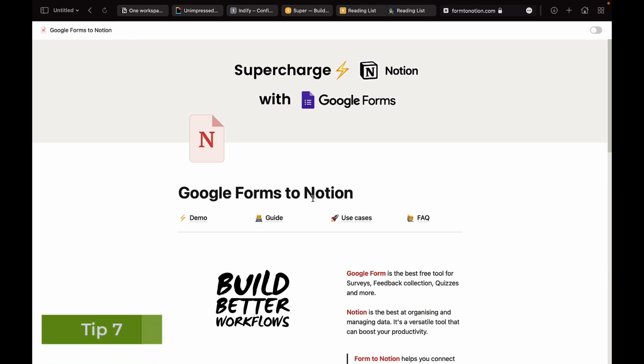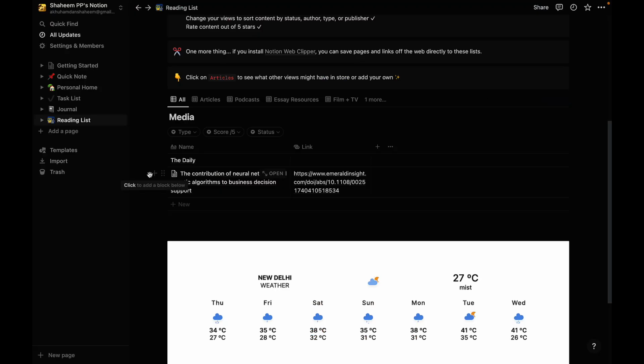Tip number 7. You can connect your Google Forms into Notion database. We have already made a video about it. Take a look at it from the info card, also known as the I button on top right corner of this video. It is a simpler and easier way I found to integrate my Google Forms and Notion whenever I wanted to manage my books.